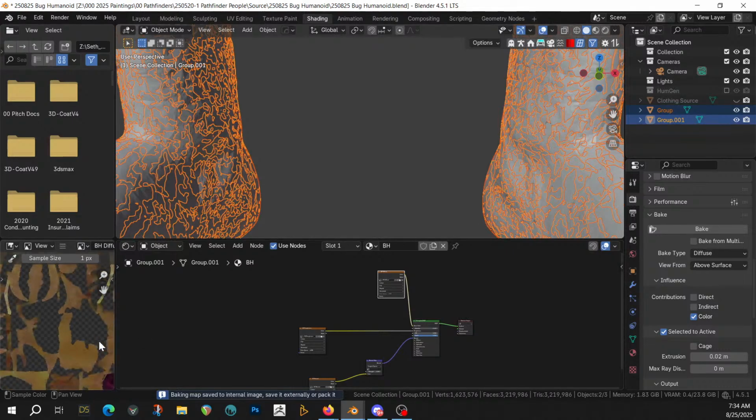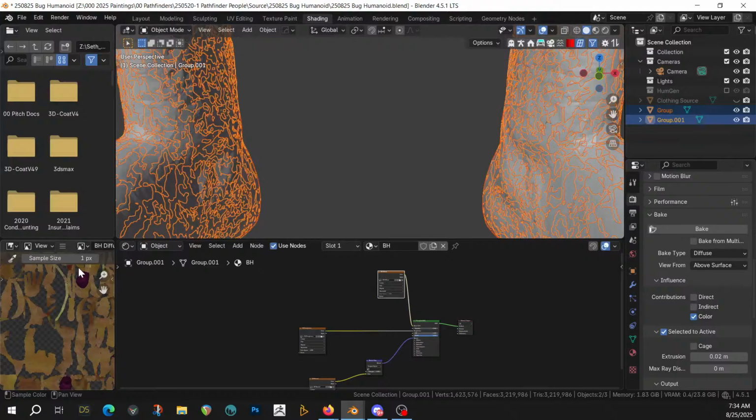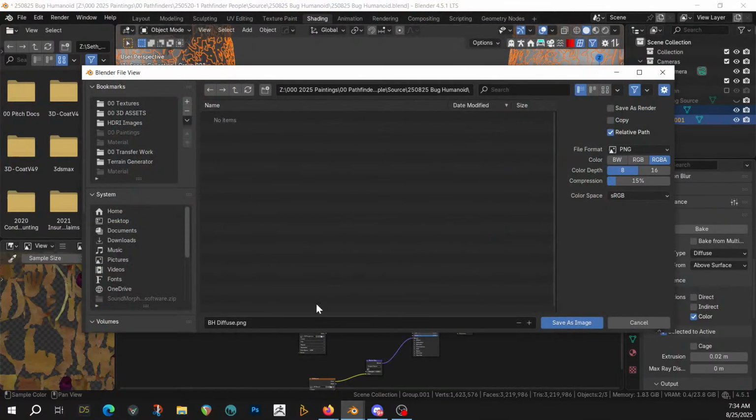And let's just take a look at it. Looks like it's okay. I'm not seeing any weird holes in it, at least at this scale. So, all right. Save as bug humanoid diffuse. Yes. RGB, 8-bit's fine. PNG is fine. Sure.